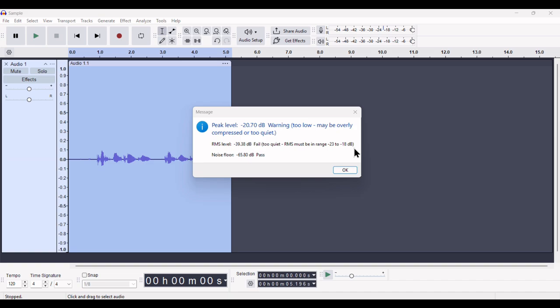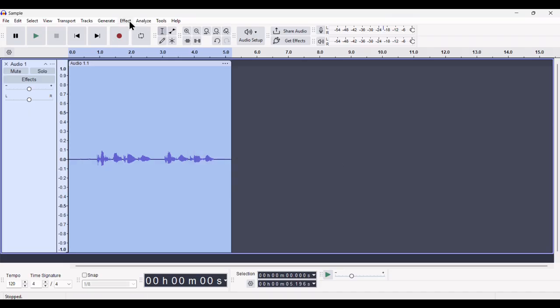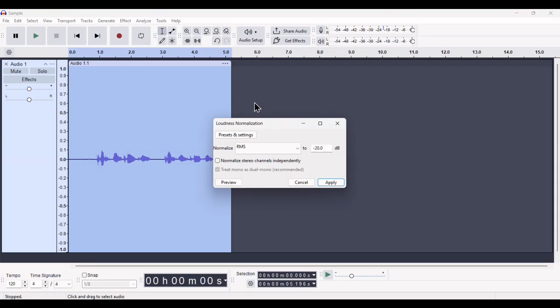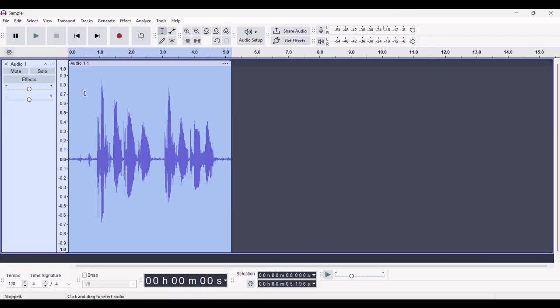In order to fix that, we go to Effect, Volume and Compression, Loudness Normalization. And since it falls between the two values given, I usually go with negative 20.0. You also want to normalize to RMS, not perceived loudness in this case. Hit apply, and you can see that the audio jumps dramatically.